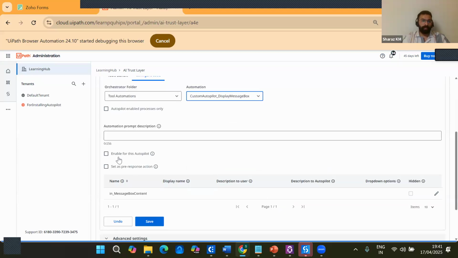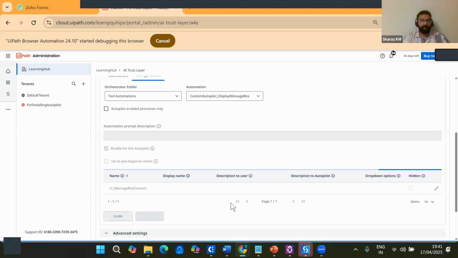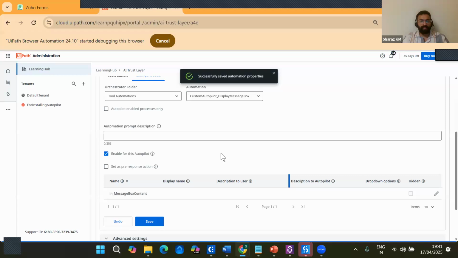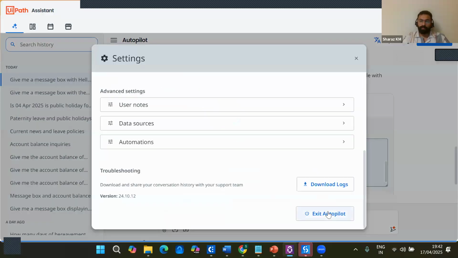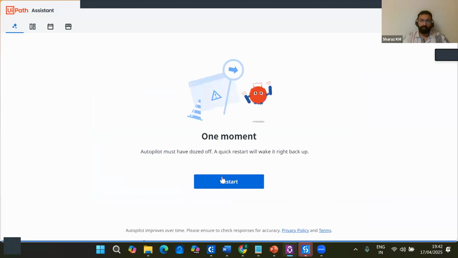There are two options. Enable for this autopilot, we definitely have to enable it. Set as pre-response actions, I'll explain it, but right now I'm not enabling it. I'm just keeping it like this. Click on save. So basically I have added one tool to autopilot for everyone. In order to reflect it, I'll just restart it.